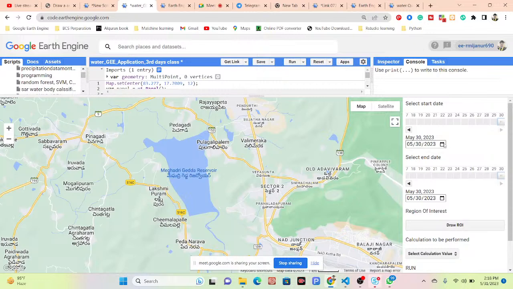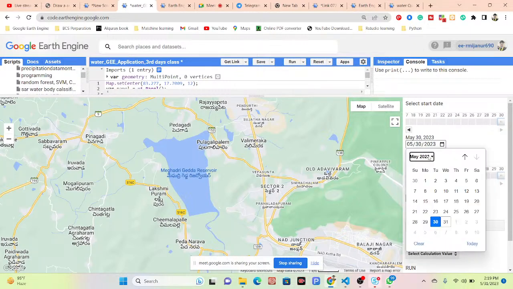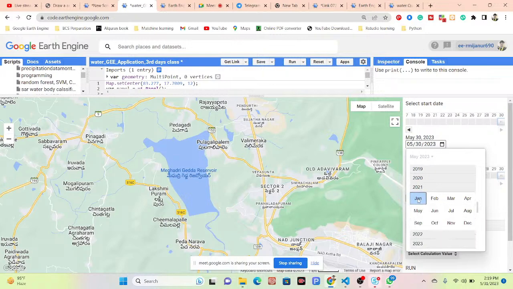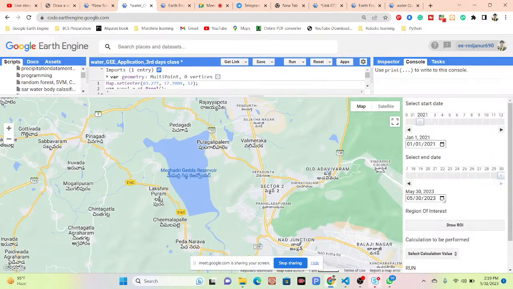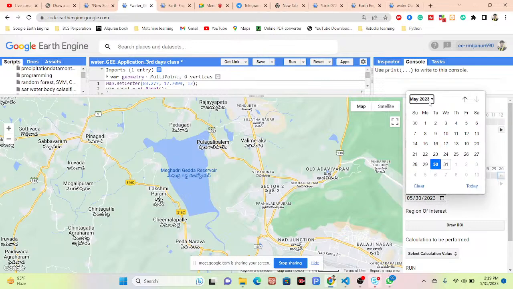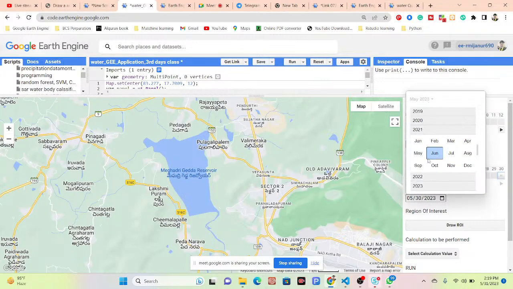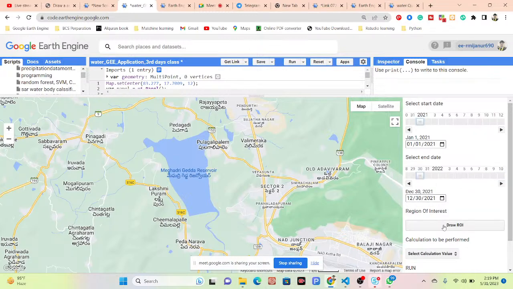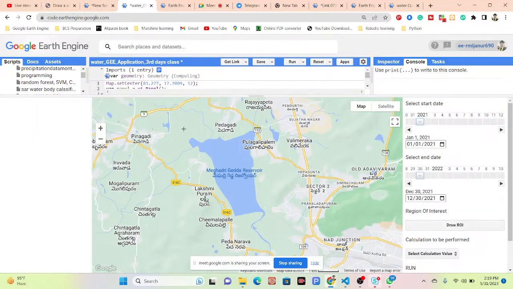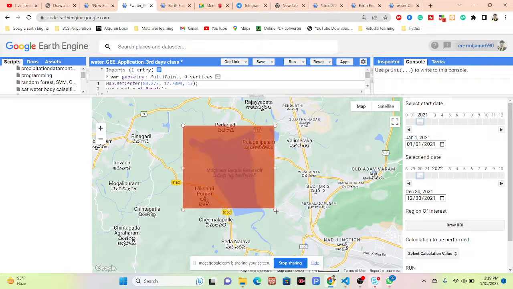So I simply select my specific time period. Okay, so I simply select the time period like that. Suppose from January 1st, 2021, and I also put the time period, such as December 2020. I want to simply select my time period and draw my ROI between this time period. I want to check what is the condition of the water body.